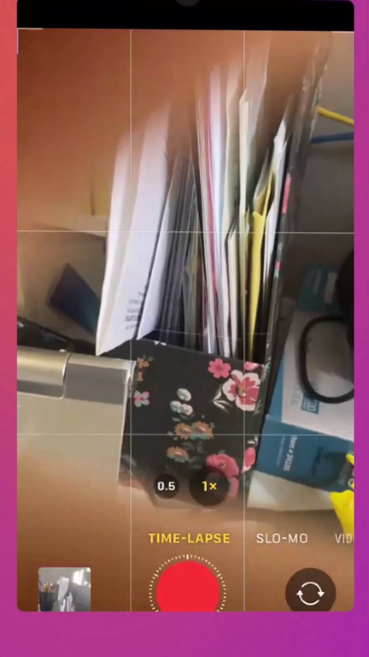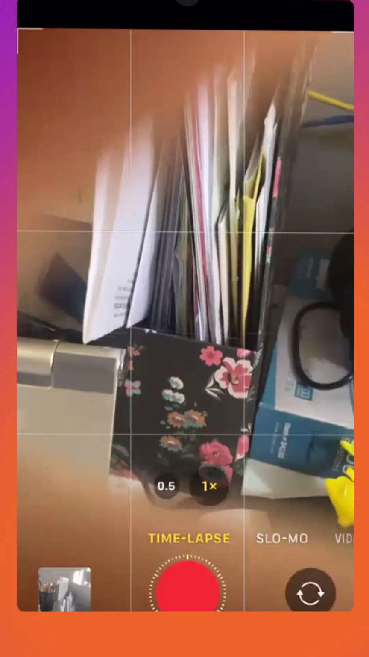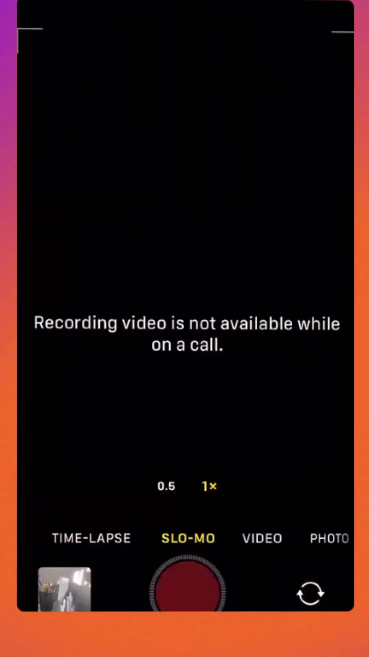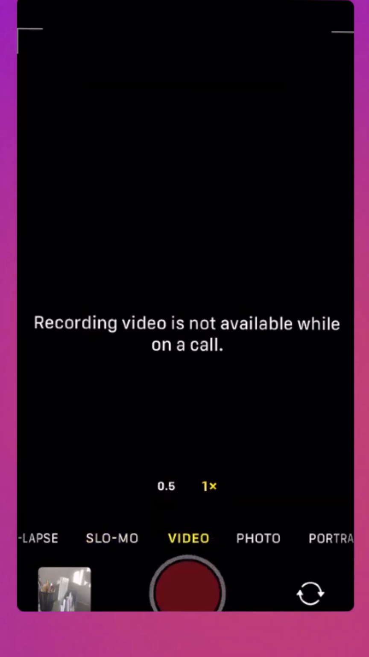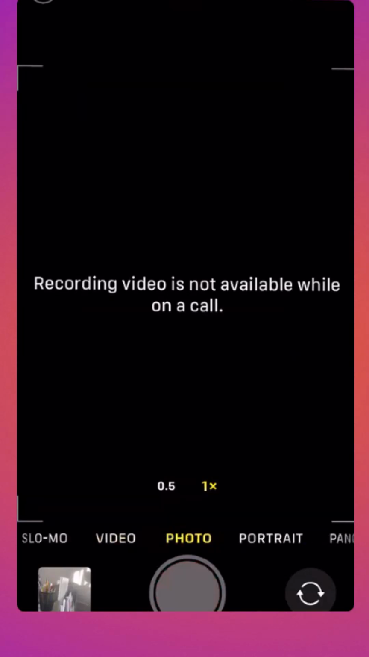Now, time lapse is one that sort of takes a series of pictures over a long period of time. Slow motion is where you can record something like a dance in slow motion, and then you can go and see it later. Video, of course, is video. Notice that these three all have red shutters. That's reminding you that these are recording.